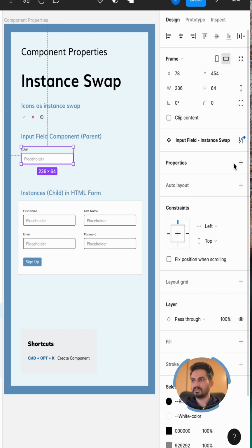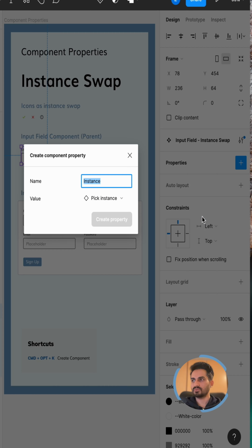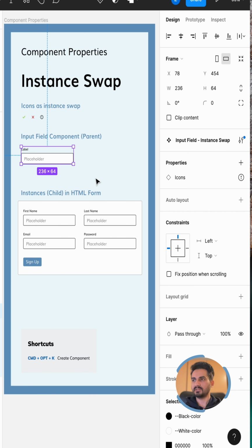So first I will go to the right side in the properties panel. I will press this plus icon and I will create an instance swap. So I will call it icons, and in instances I will pick an instance. So going to component properties, and I will select right icon and create property.